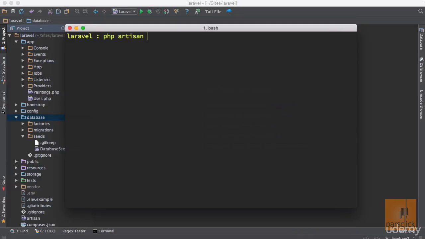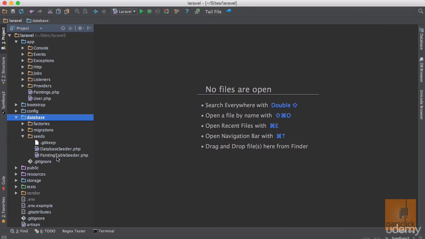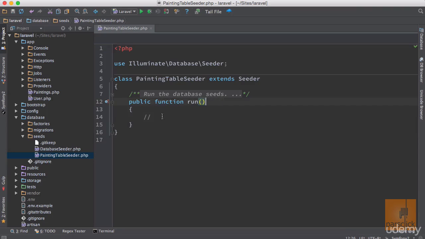php artisan make:seeder, and then let's name it. We're going to use the same principle, which is starting with a capital letter, Painting, and then camel case, PaintingTableSeeder. So it's camel case and starting with a capital letter. Let's hit enter, and Seeder created successfully. If you pop over here, in the blink of an eye, you can see that PaintingTableSeeder is created here. If you open up this file, you see that we have only one method called run.